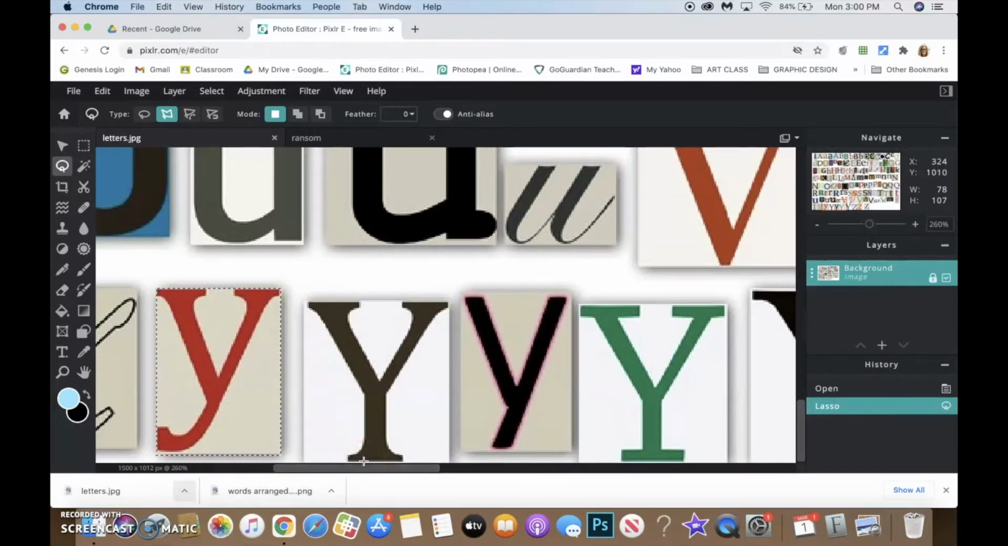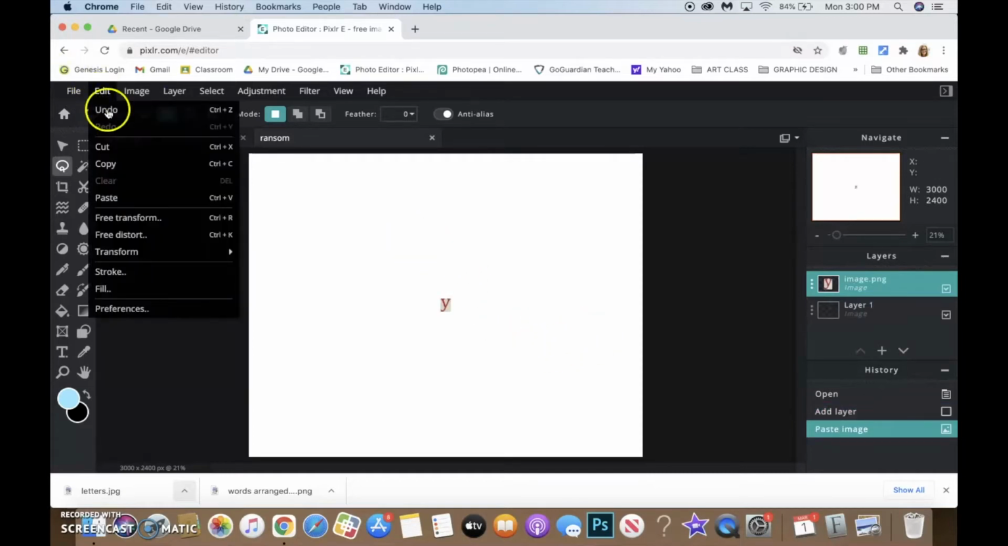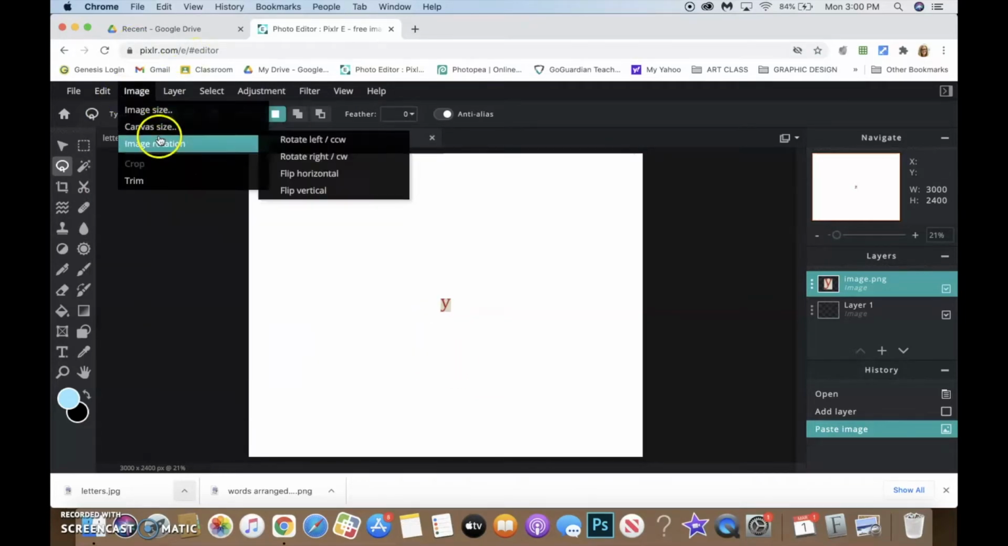So I'm going to copy it by going to either Control or Command C. You can see it flashed copy. And then I'm going to go to my ransom note and hit Command or Control V, which pastes it. If you want to go to Edit, you can do the same thing. And here's your shortcut, C for copy, and paste as V. Okay? So there's my Y.